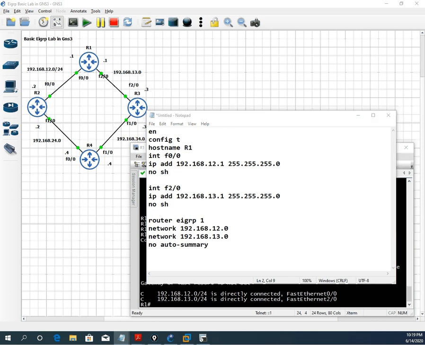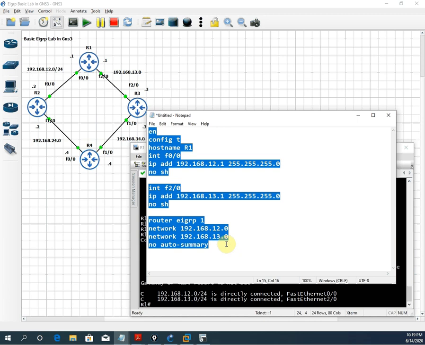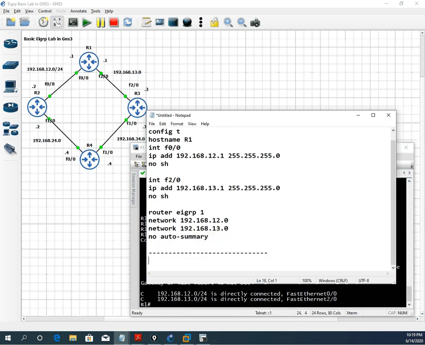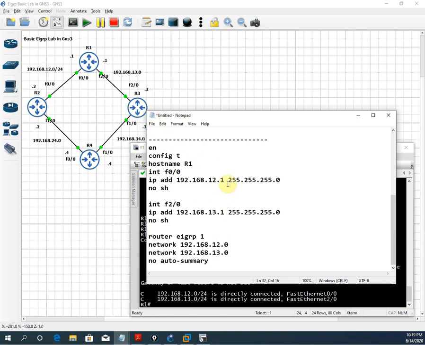So I will go to the interface here. If you see here, I will copy this whole thing. This is for router R1. Now I will press enter, put this divider, and then paste here. I will change it, as I am doing it for router R2. This is R2. So I will change it to R2 and check what the IP address is for R2. This is the interface f0/0. Okay, so the IP address is 192.168.12.2. So I will change this to 12.2.